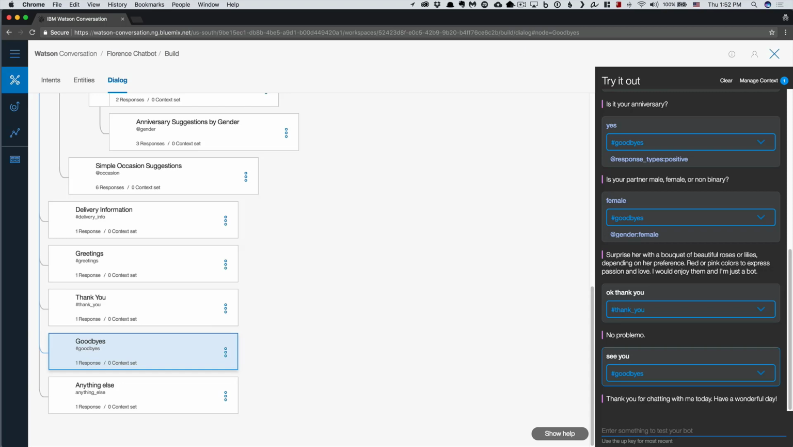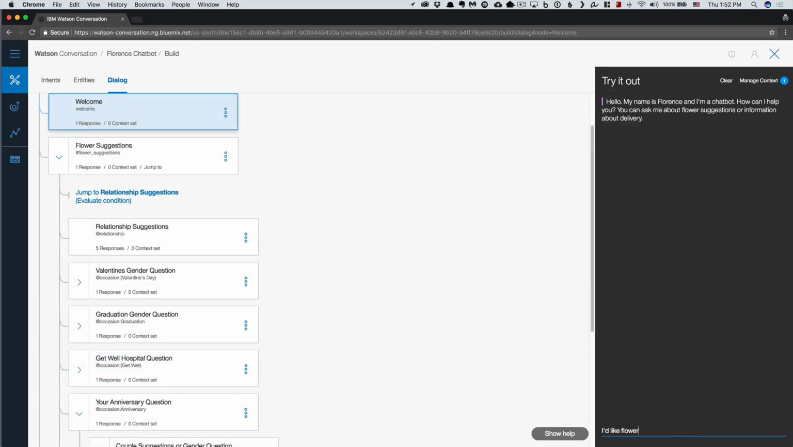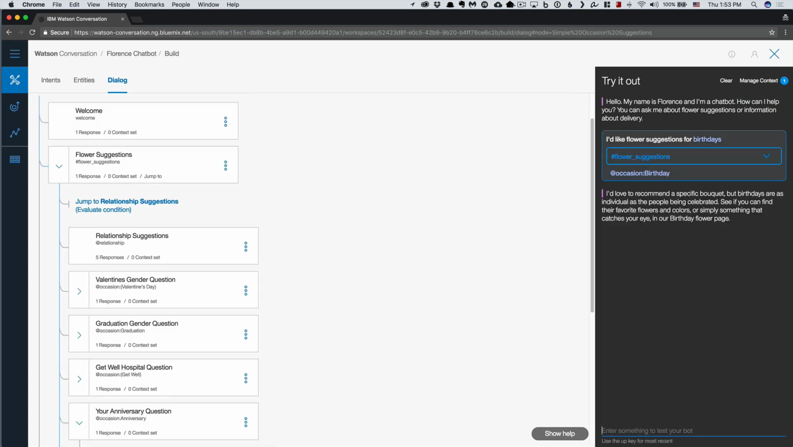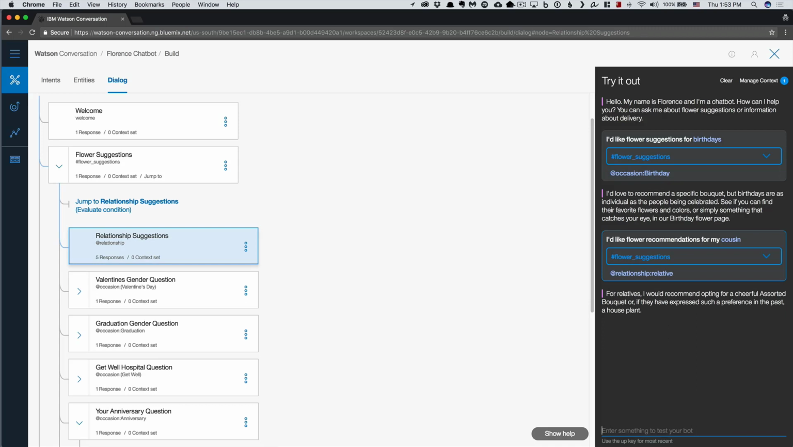Now let's test a simple occasion with "I'd like flower suggestions for birthdays." We're good here. Let's try a relationship now. These two worked quite well for us. But what happens when we introduce two entities? Will they be prioritized the way we want?